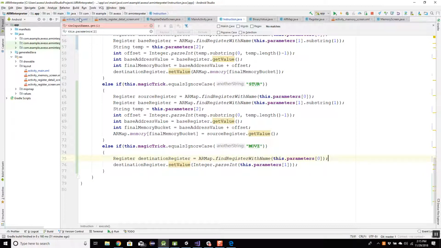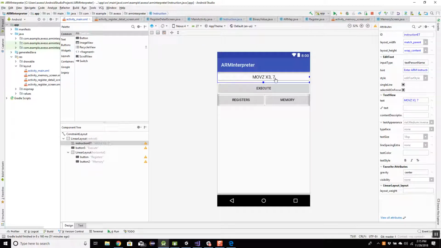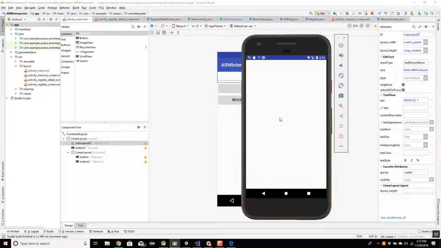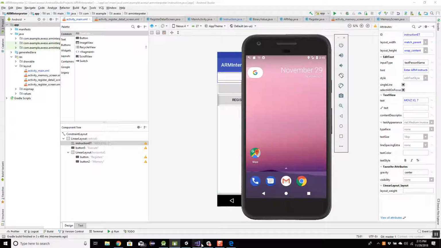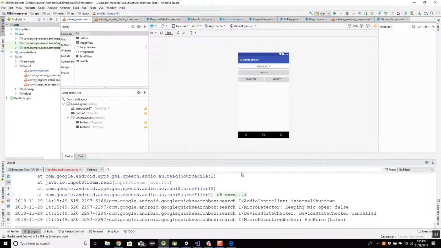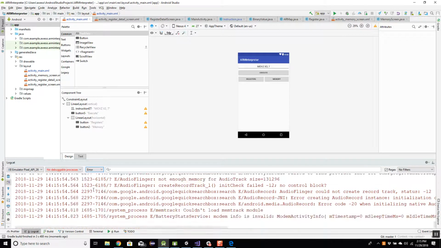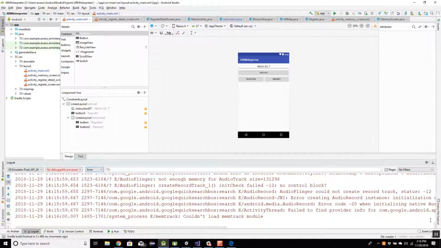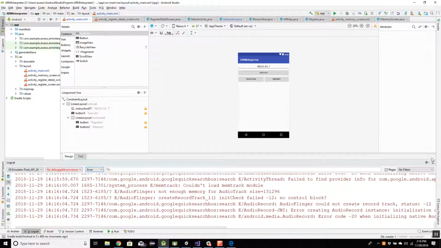All right. So if this works, move Z x3 7. After I execute this, I should be able to go to registers and see that x3 has a 7 in it. Ruh-roh. Something died. Whatever the error is, I did it on purpose. We're going to adjust it to number format. Oh, because it's got a space. Yeah. See, I did do it on purpose.